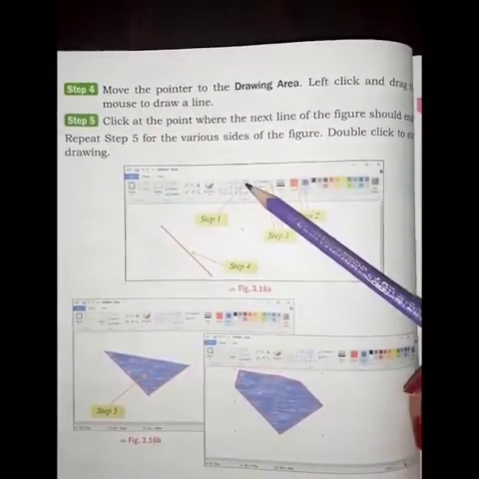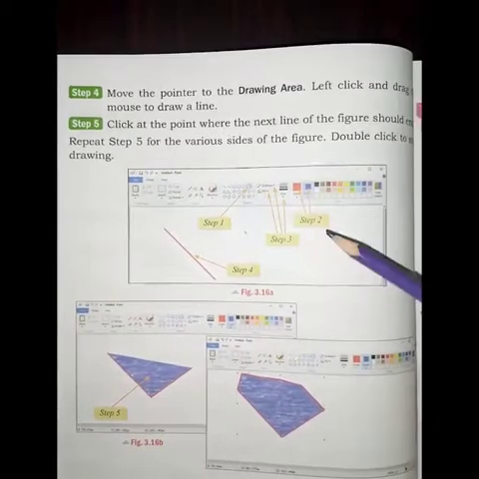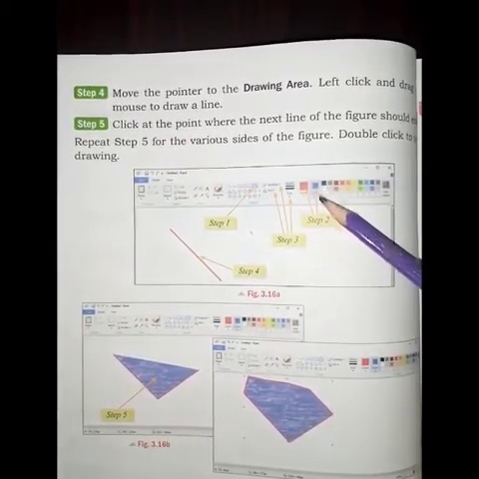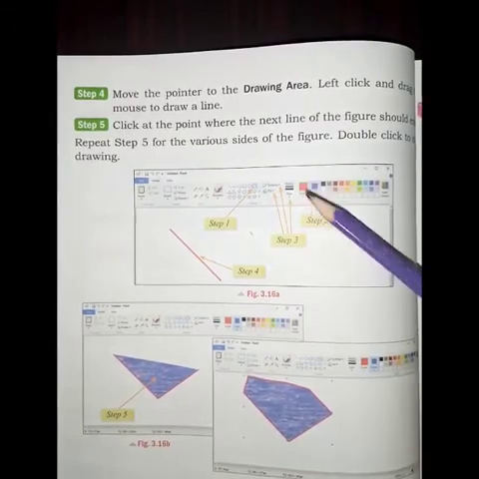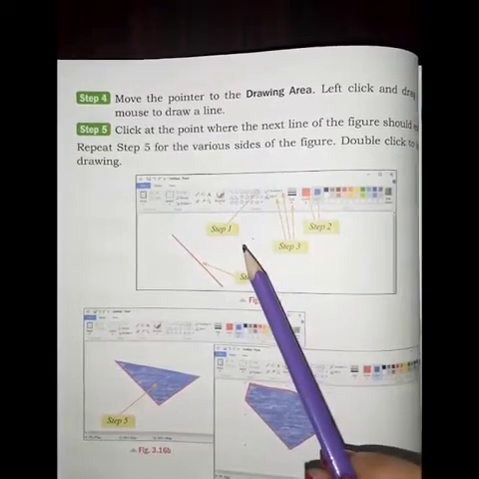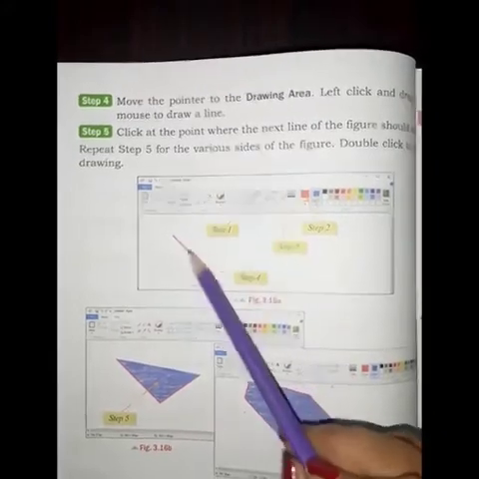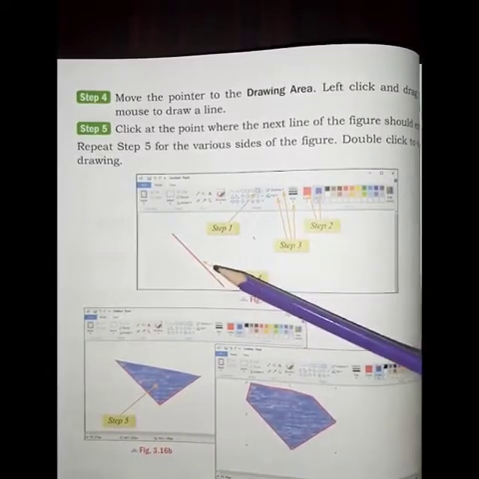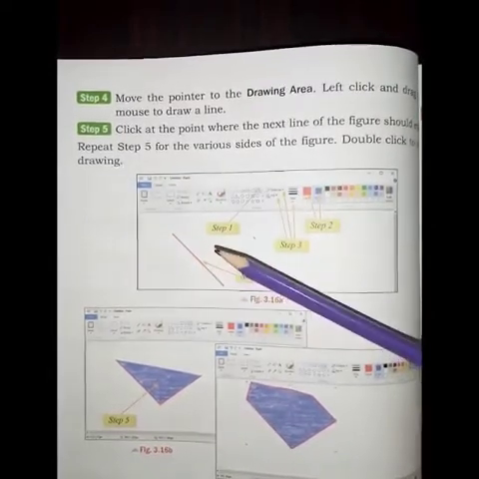Step 1, choose the polygon tool. Step 2, choose the color from color 1 and color 2. Step number 3, you can choose size, outline. Number 4, move the pointer to the drawing area. Left click and drag the mouse to draw a line like this. Now on step number 5, click at the point where the next line of the figure should end.